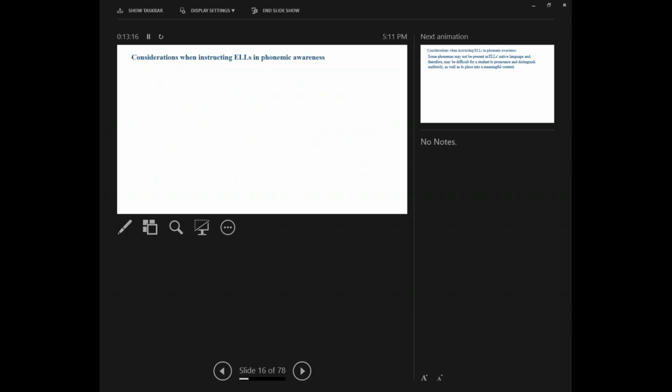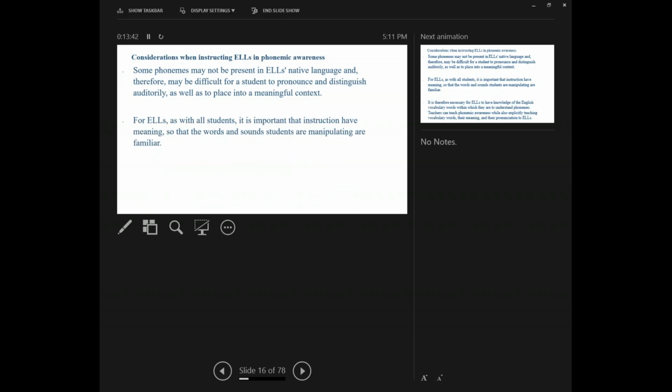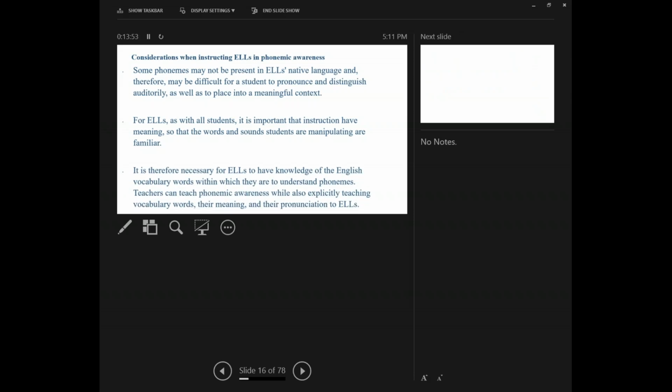There are, however, some considerations when you instruct English language learners in phonemic awareness. Some phonemes may not be present in your English language learner's native language, and therefore it becomes difficult for students to produce, pronounce, and distinguish auditorily, as well as to place into a meaningful context. For your English language learners, as with all students, it is important that instruction have meaning so that the words and the sounds the students are manipulating are familiar. It's therefore necessary for English language learners to have knowledge of the English vocabulary words within which they are to understand phonemes. Teachers can teach phonemic awareness while also explicitly teaching vocabulary words, their meaning, and their pronunciation to English language learners.